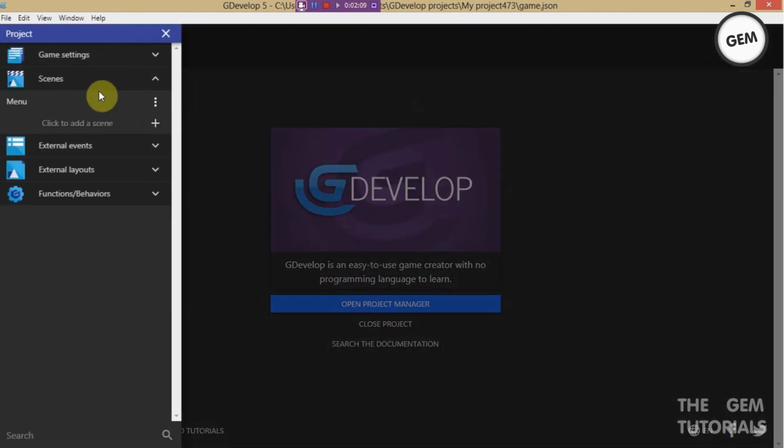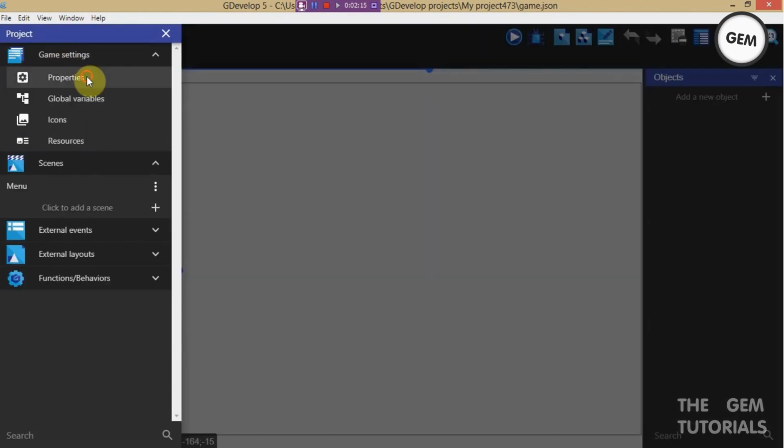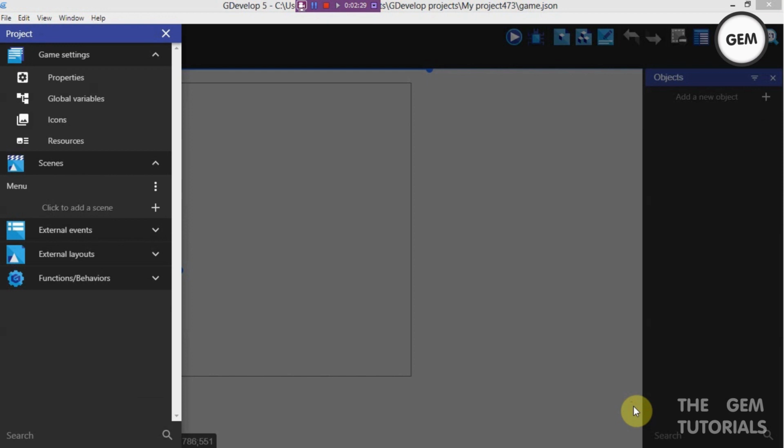sorry about that. Open your project manager, open up your scene. Here we go. Now just edit the game settings properties, the window width and the height. For width we'll go with 400 and height about 500. Okay, apply. Okay, so menu.